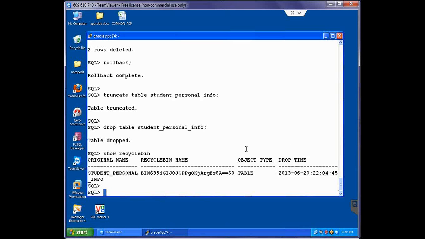Yes, it is possible to restore the table from the recycle bin, not through rollback, but we need to use a separate command for that. We will be discussing this recycle bin more in our DBA course. At that time I will show you everything. So that's how we have the things in place. So that is what we have in DDL and DML.